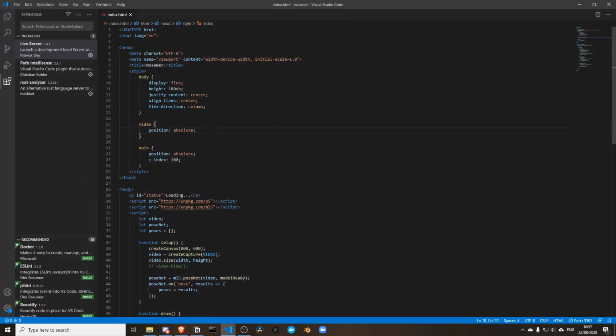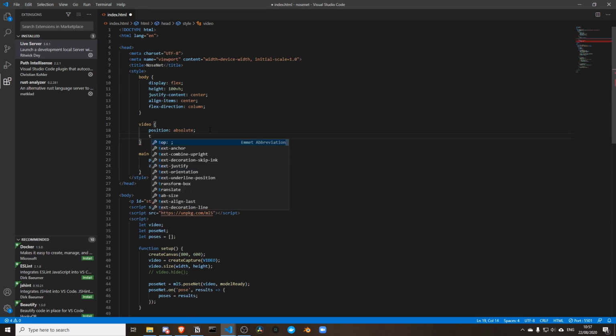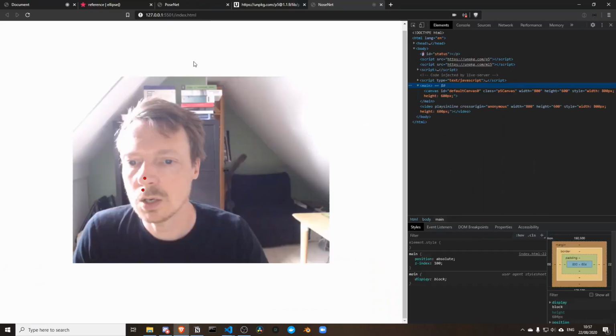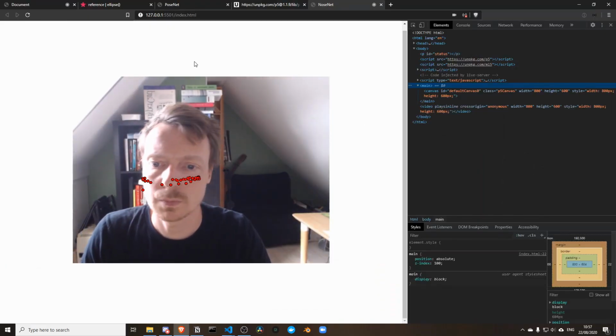To fix that, we're going to transform this video and also flip it. So here we write scale(-1, 1). Remember, that's kind of the same thing that we did here. So we flip our video image, and now the two are on top of each other.